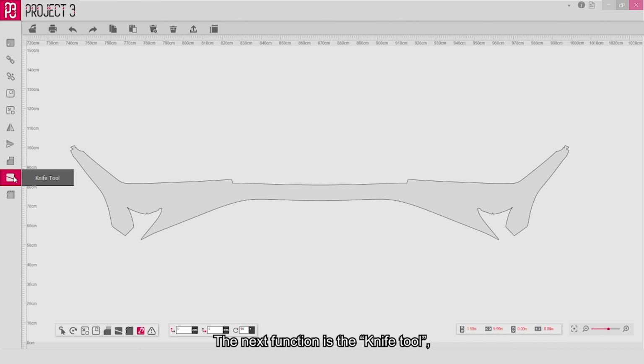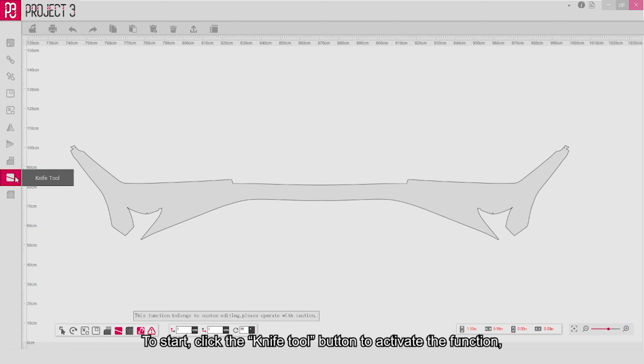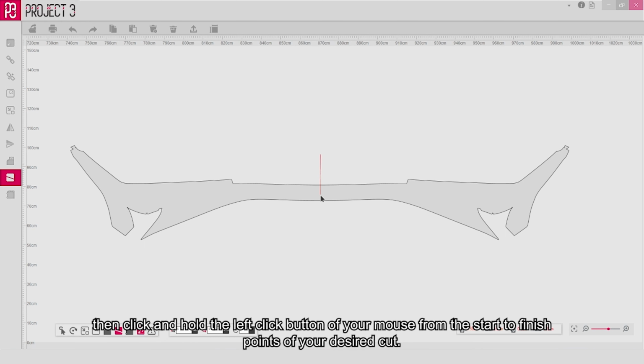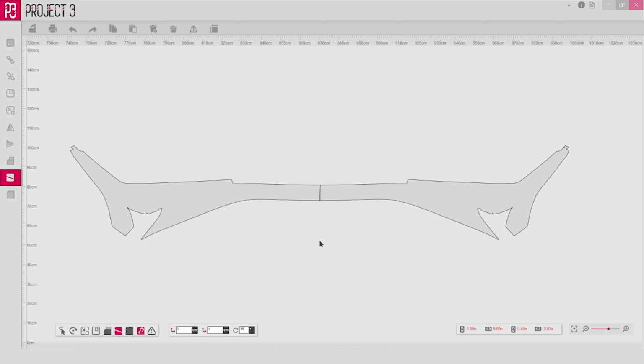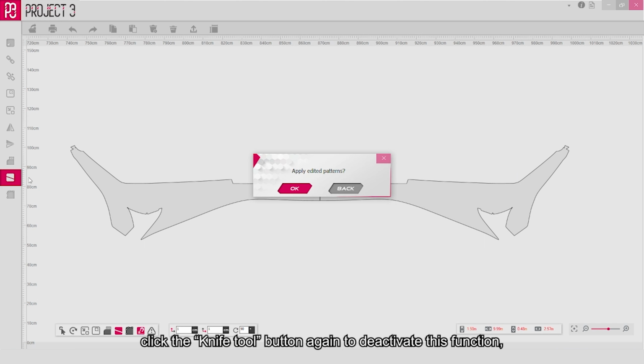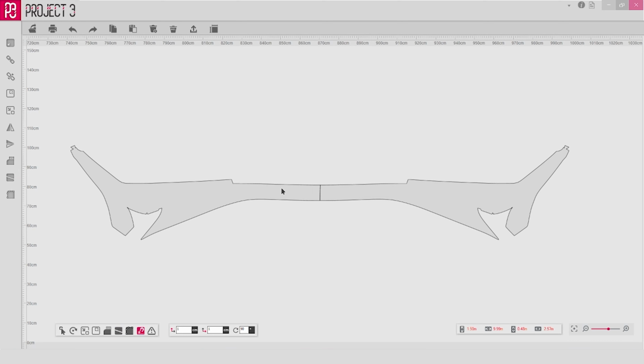The next function is the Knife tool, which can be used to separate an element into 2 or more parts. To start, click the Knife tool button to activate the function. Then click and hold the left click button of your mouse from the start to finish points of your desired cut. Once you have completed your cuts, click the Knife tool button again to deactivate this function. Then click OK to confirm the edits.